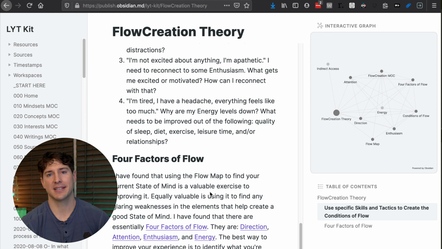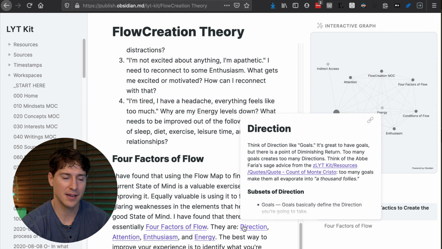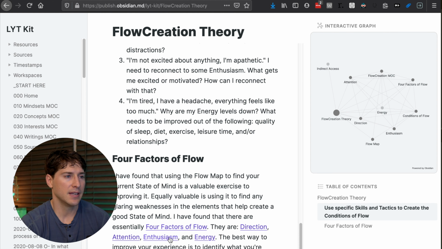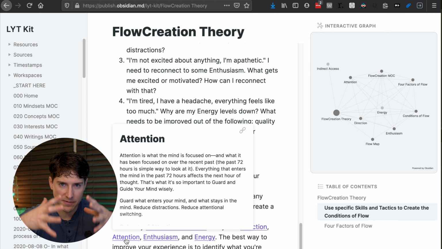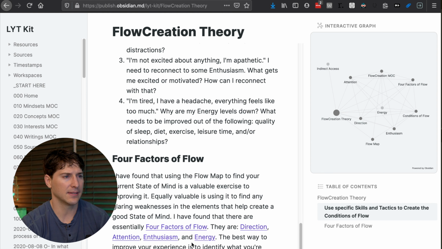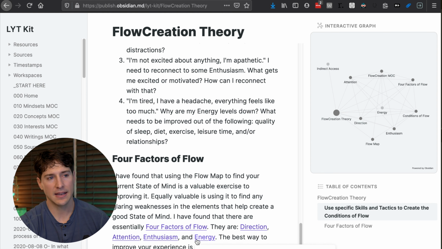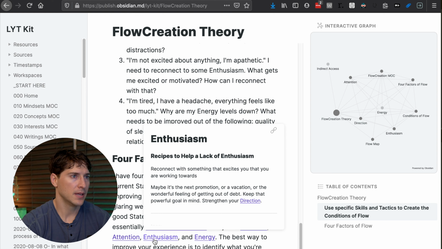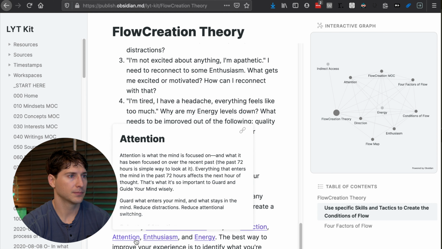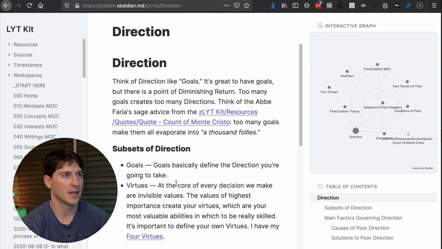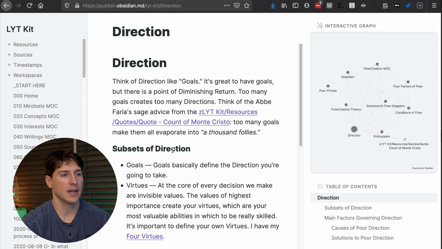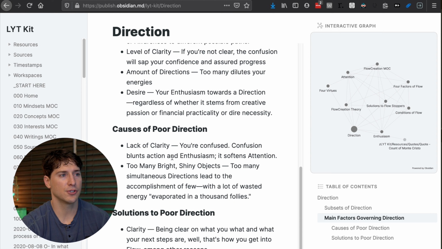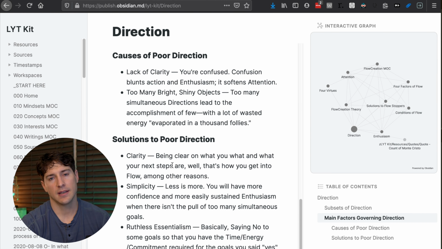It's like, hey, why am I bouncing out of flow? Is it because I don't have direction in my life? I don't have strong goals? Is it because I'm lacking the ability to focus? Is it a lack of enthusiasm? Is it a lack of energy? So in this case, let's go with direction. It's a lack of direction, goals. And so it's a way to troubleshoot problems, and then you can be prescriptive to your own needs.